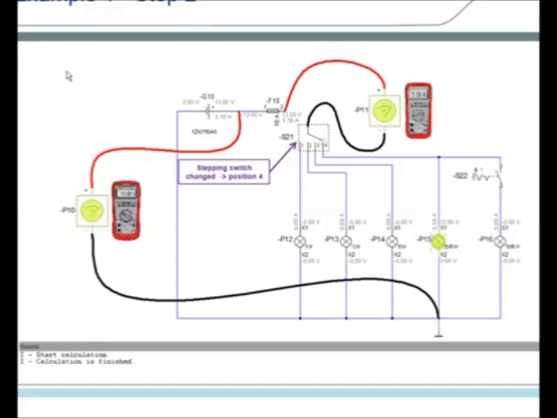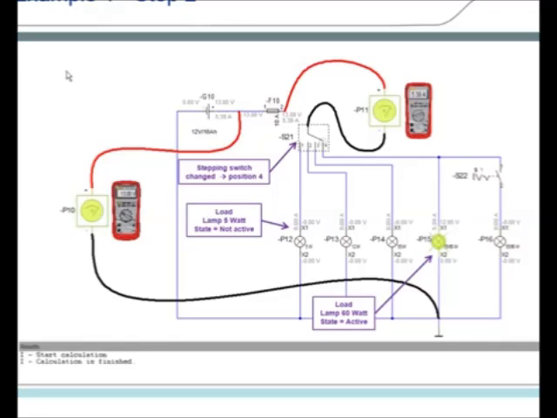Next, stepping switch S21 is set to position 4. That means lamp -P15 is now active, lamp -P12 is no longer active, and because lamp -P15 has 60 watts, the current has increased to 5.39 amperes.